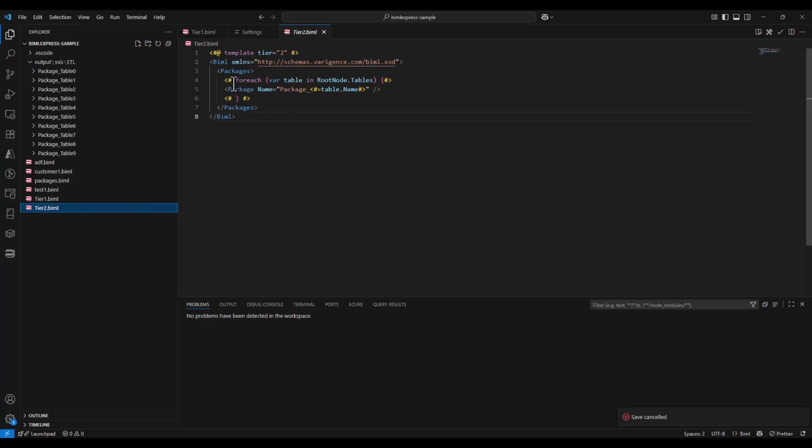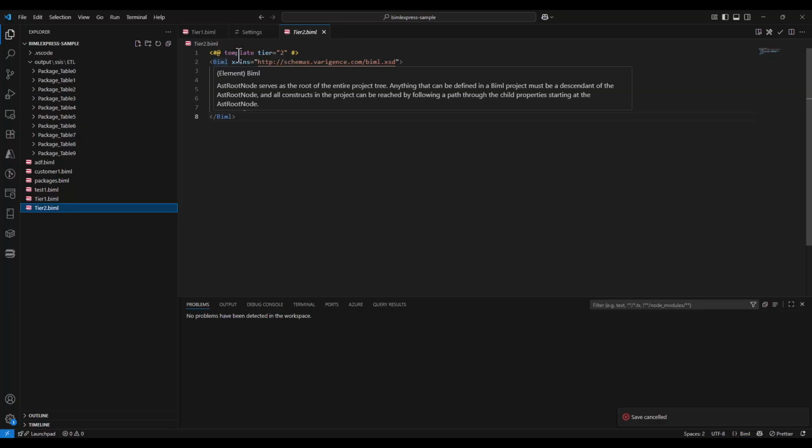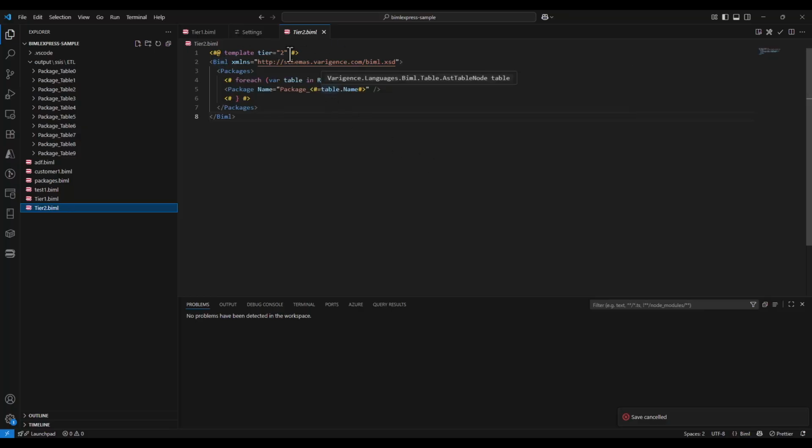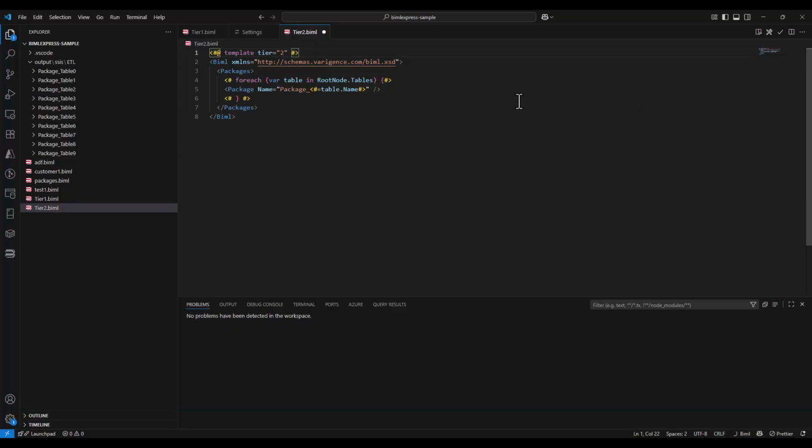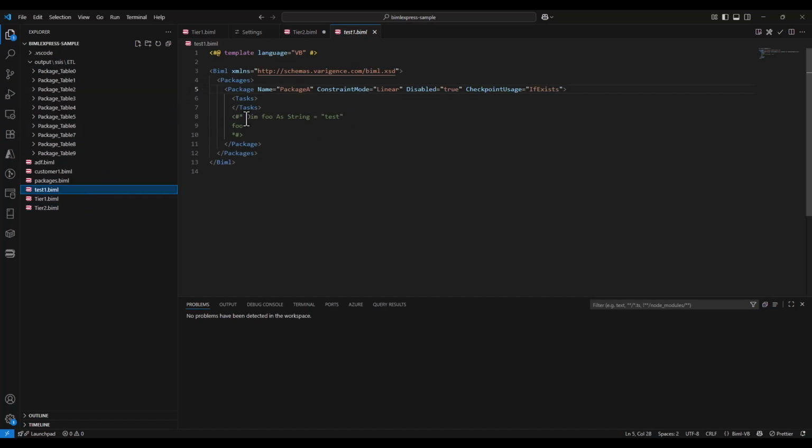In addition to the IntelliSense on our Biml and on our C# code, we also have IntelliSense in our directive code, which tells all of the different options that you have and descriptions of the various attributes. And in addition to that, we also have support for VB IntelliSense. So if I go in here now and say foo dot, here we have .NET IntelliSense on our VB code nuggets.